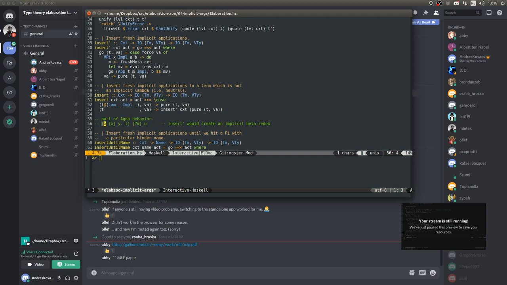Because insert looks at this and it just does insertion. And then because this is an implicit lambda, it immediately creates an implicit beta redex. But because this beta redex is applied to a fresh meta variable, it completely computes away, so there is no way to constrain this meta. In some really, really weird situations, it can be solved, but 99% of the time, it cannot be solved. So that's why we are also using this insert function, and usually we use this insert function.